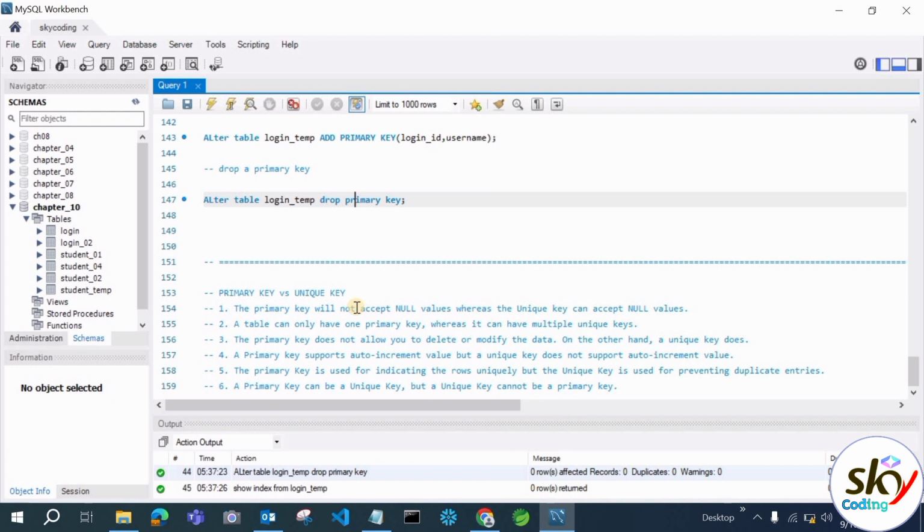And now let's see the very important thing, that is the difference between primary key and unique key. I have written a few points here, a few differences about primary key and unique key. We will see these differences. These are very important.